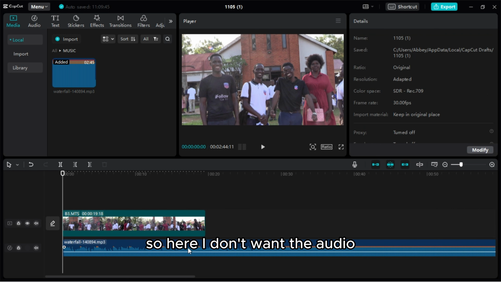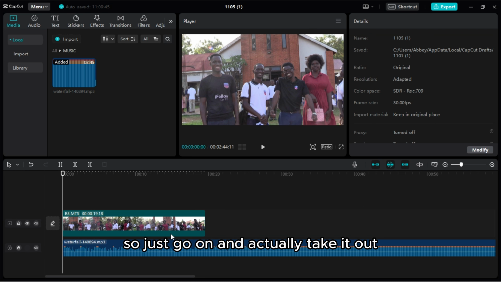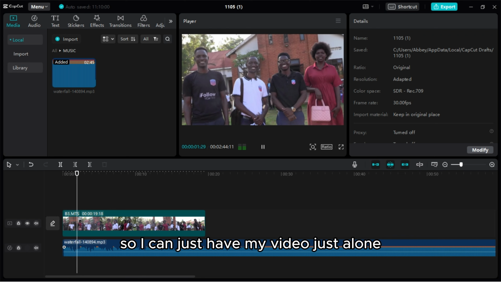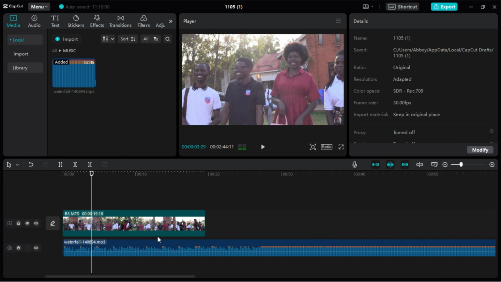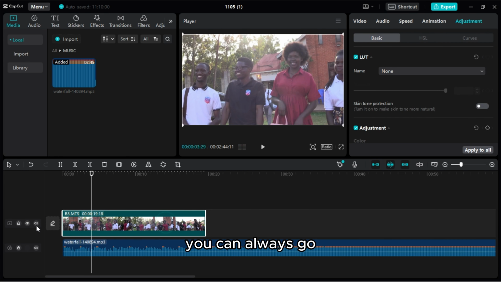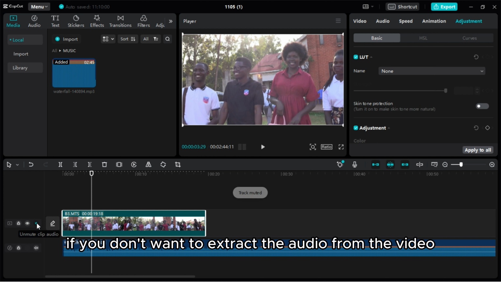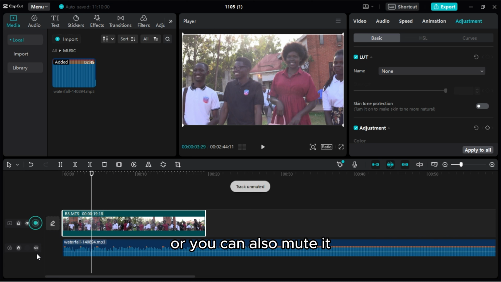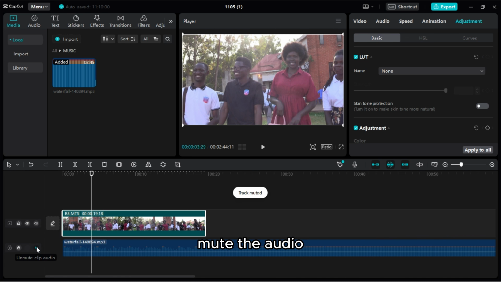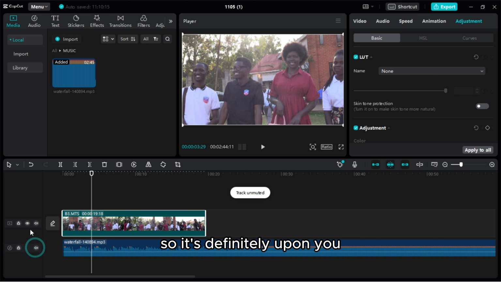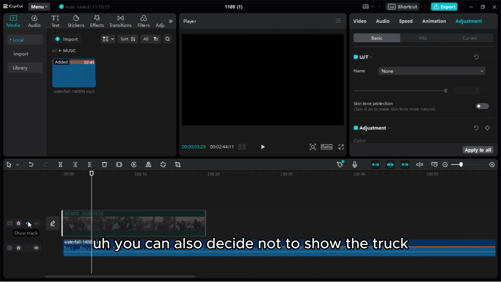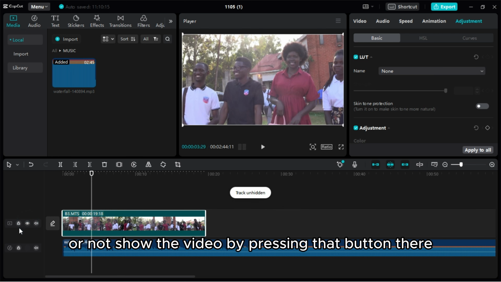So here I don't want the audio, so I'll just take it out, so I can just have my video alone. As easy as that. You can always go on and mute. That also works. If you don't want to extract the audio from the video, you just mute it, or you can also mute the audio from the audio timeline. So it's definitely upon you. You can also decide not to show the track or not show the video by pressing that button there.